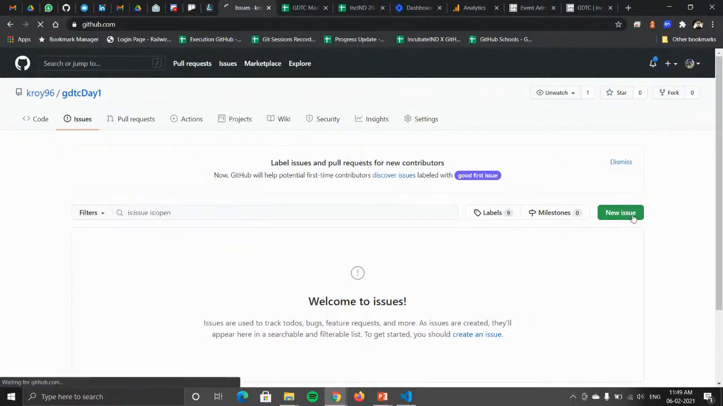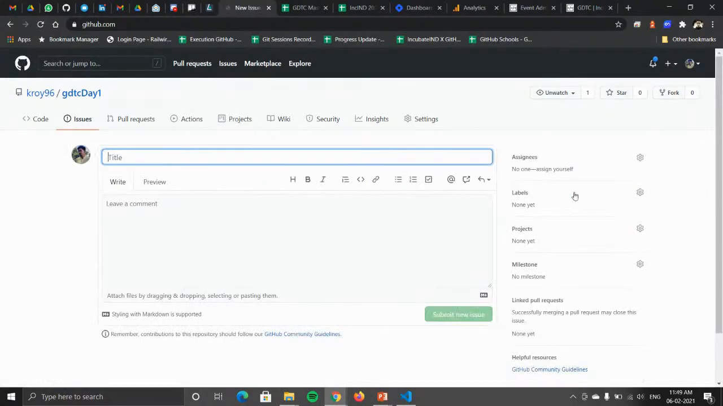So you can always create a new issue. You can type in the name. So let's just say I'll type in, need help to change background color. Let's say I'm stuck with this problem. I'm not able to change the background color. So this usually does happen.